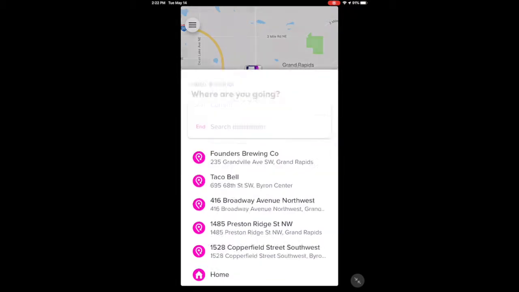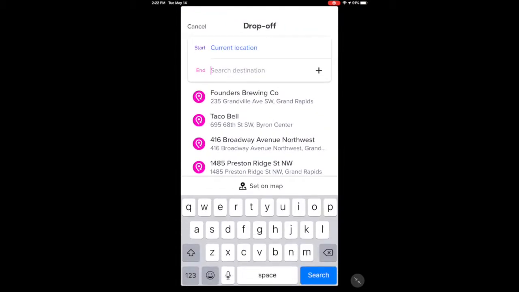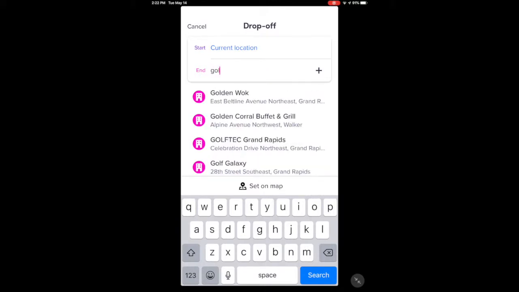So it's going to ask you where you want to go. So if you click on the search destination, you can type in where you want to go. So let's say we want to go to Golf Galaxy. It'll pull up and it's going to show you different Golf Galaxies. Make sure you want to go to the one where you want to go. So we want to go to the one on 28th Street.